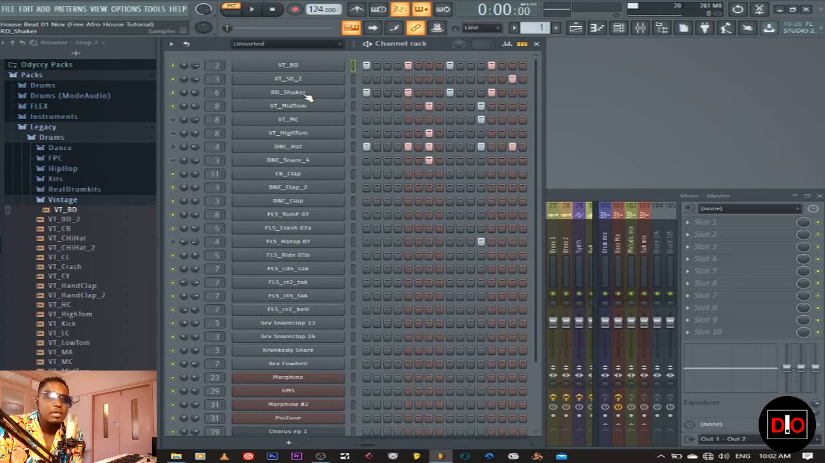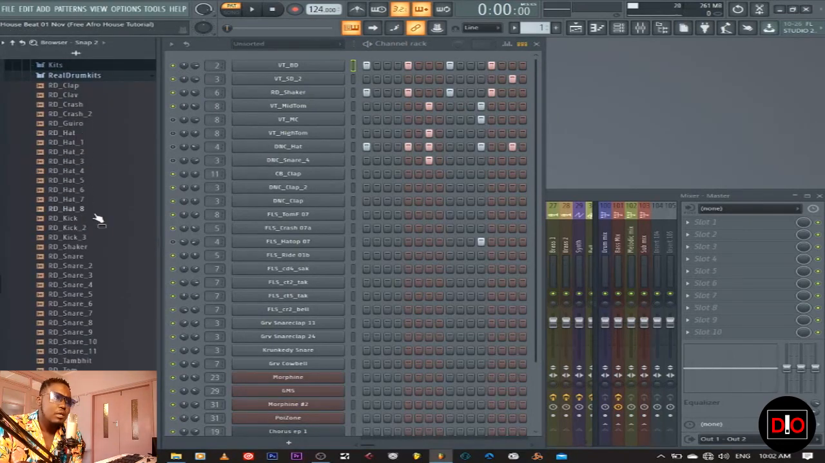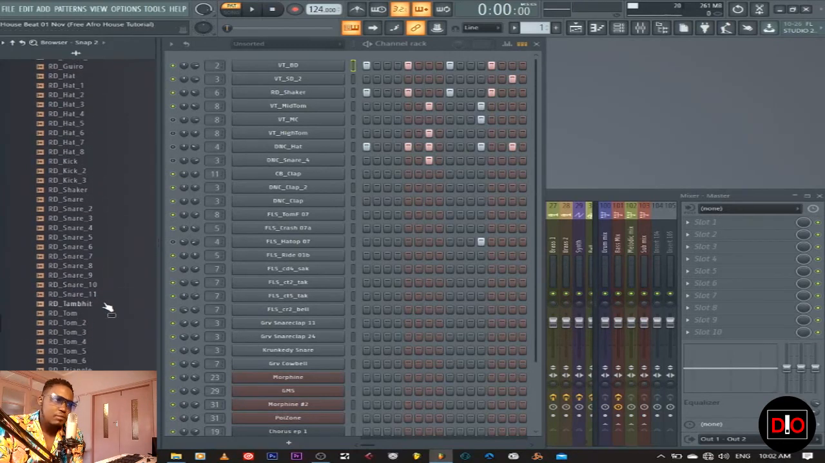The shaker, I found in real drum kits, so it's RD for real drum kits, because I know they have some real drum kits here. Everything inside here sounds like it was recorded live. You can hear everything here sounds real. That's why I needed a shaker from the real drum kits, because it sounds real. So yeah.